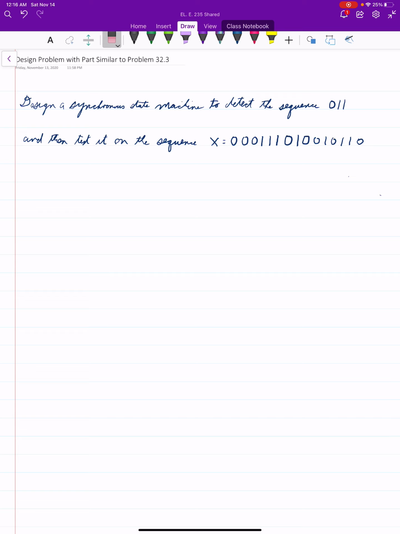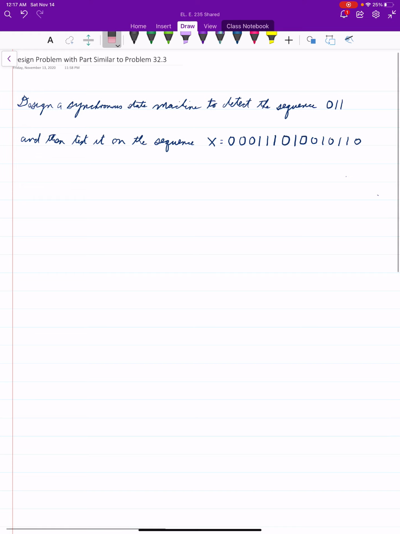Okay, well, we're going to start with the state diagram for this problem and work our way sort of backwards, if you want to think of an analysis problem. We will work back until we get the actual components of the system, and we'll have a diagram for our synchronous state machine. So let's see how this will go. Okay, I'm going to define some states first.